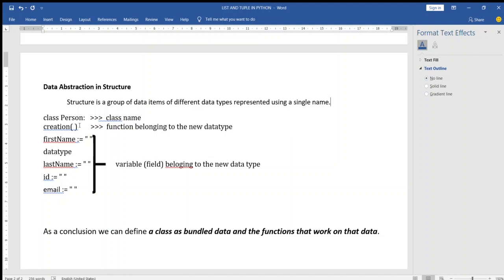So here structure is used for storing different data items of different types in a single name. So here we have an example as we are creating a class known as person. So we know that each and every human being we can indicate as a person. So person can get the values of anyone of any type.